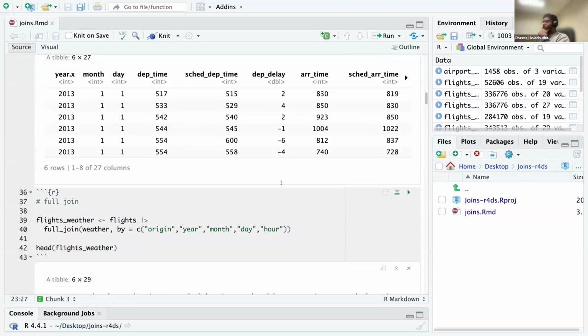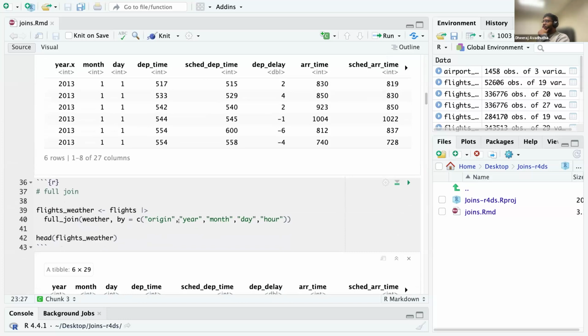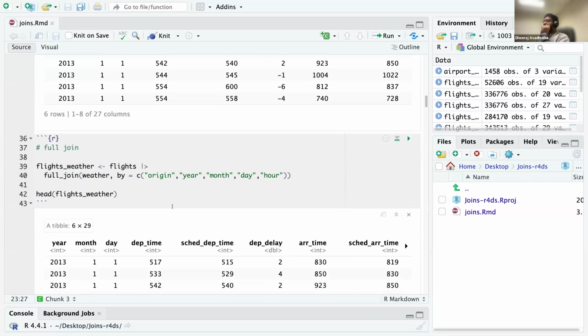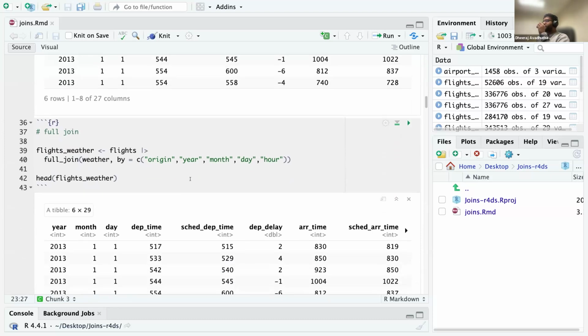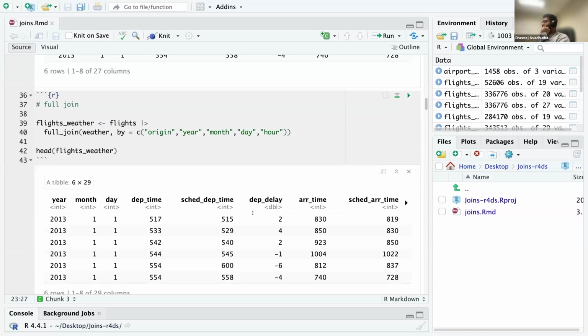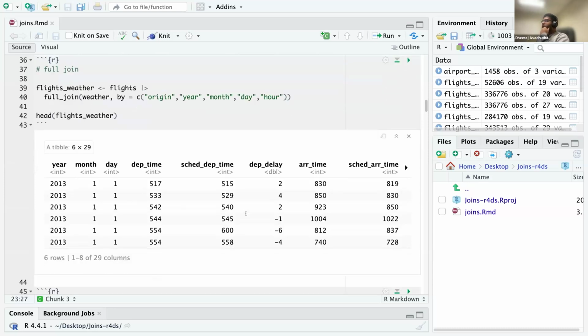And if you see the full join, while joining we are taking a list of columns: origin, year, month, day, and hour. We can see those as weather factors which we are pulling with the data from the flights table. So these are the columns, and the join keeps all the rows from both tables.